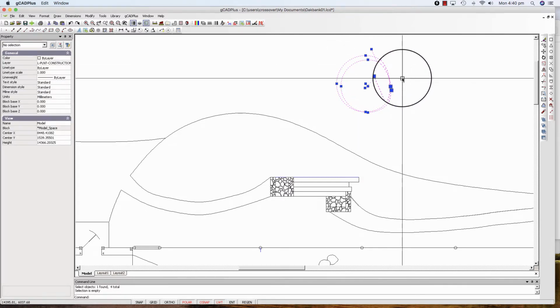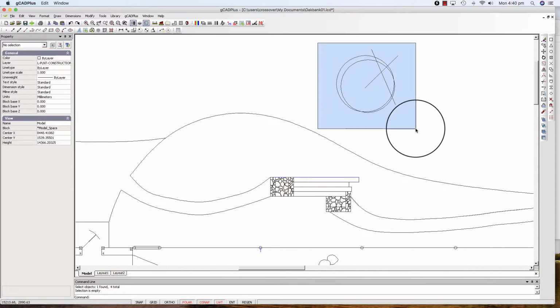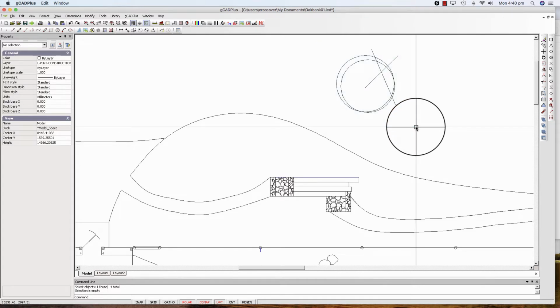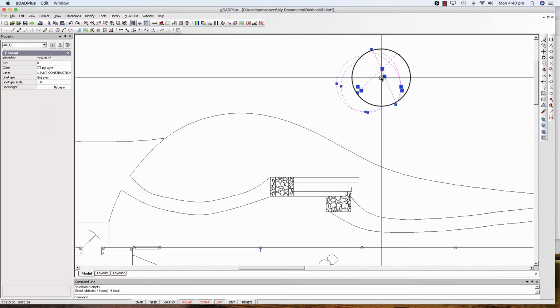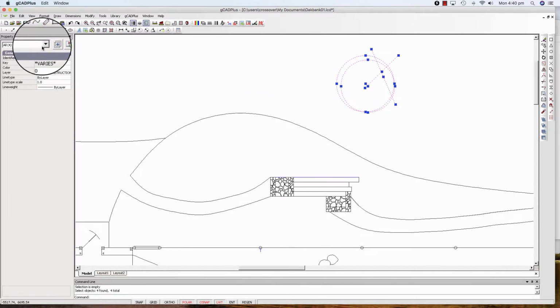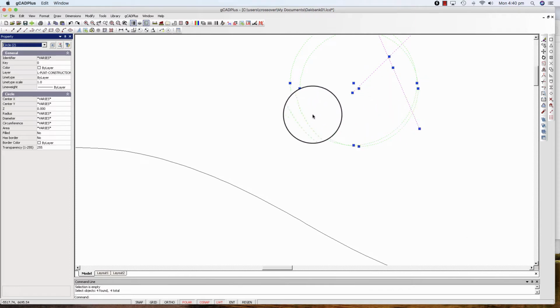And I can grab all of those by an all-inclusive window, drawing in that way from top left to bottom right, or a crossing window, and as long as the entities cross the window, they're selected. If we move across to the properties box here and have a look, we've selected 4 entities. We know because it's fairly simple, 2 circles and 2 lines. But I can just isolate the 2 circles if I want, and you may be able to see that the 2 circles are now isolated and show green.